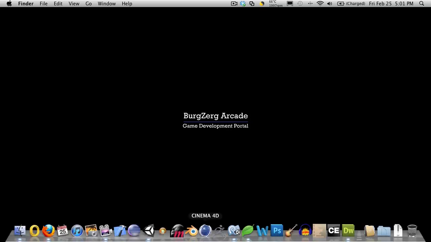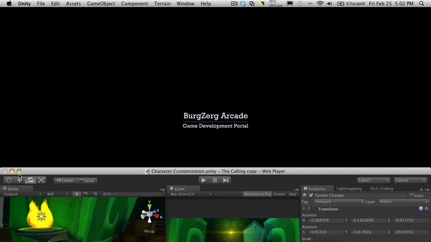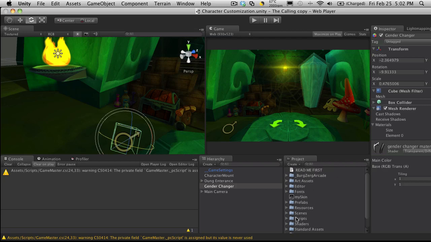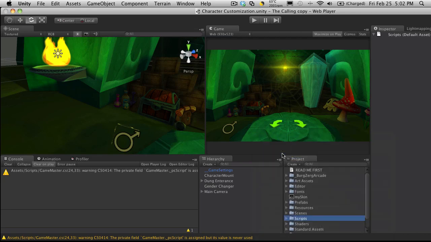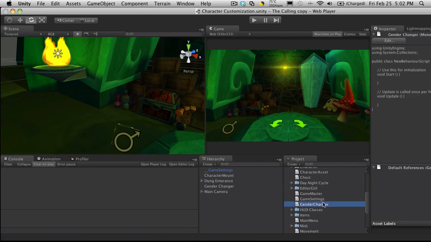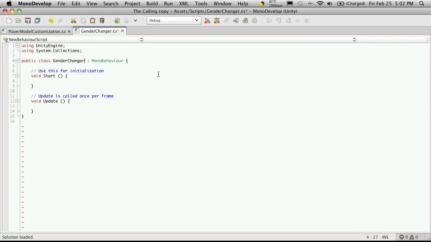So we're just going to pick up where we left off on our last tutorial. We had our gender changer set up, at least the object. Let's go ahead and actually create a script for that as well. So I'm going to shrink this down, and I'll just right click on scripts, create another C# script, which I'll call gender changer, and we'll load that up into MonoDevelop and paste that in.